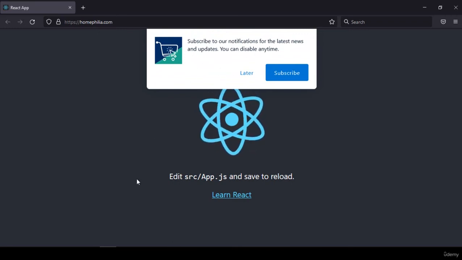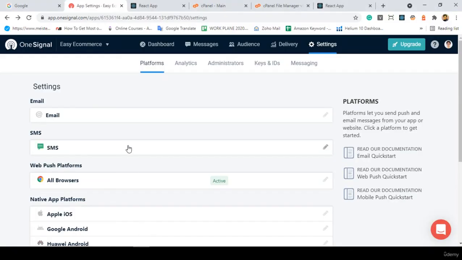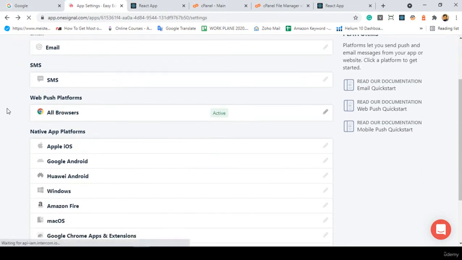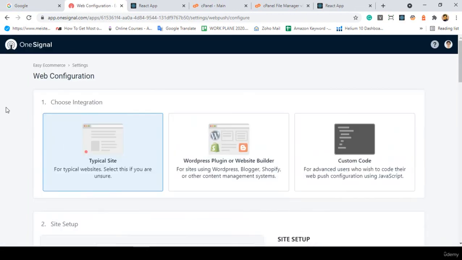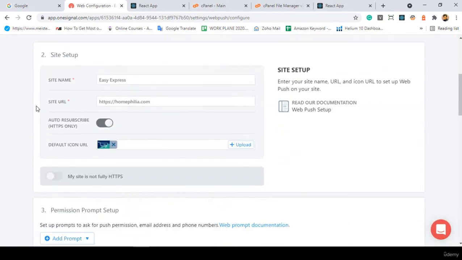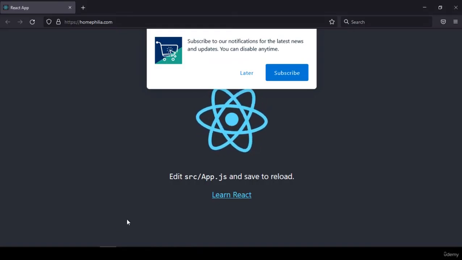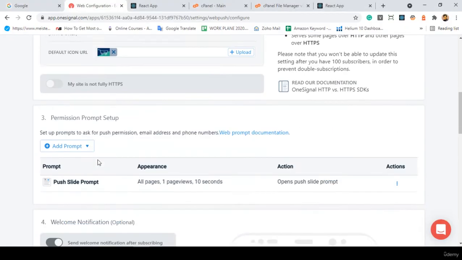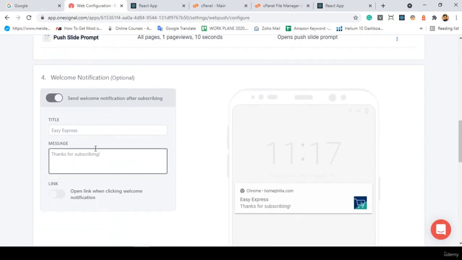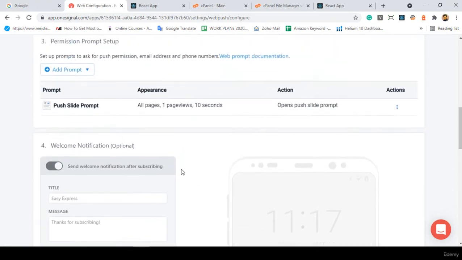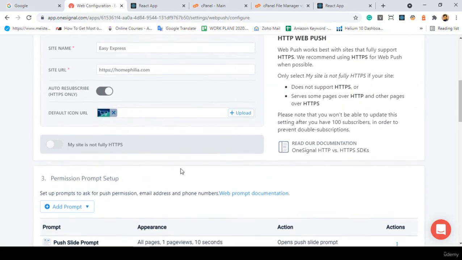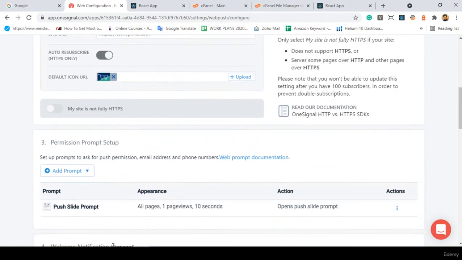Okay, so that subscribe notification is visible. If you go to that, is our ecom, that is easy e-commerce, and here if you go to that all browser, into the all browser, I have already added some notification. I make it as a typical site, and you can see it's also showing our default icon. So that is our default icon, and there is some text. This text actually comes from here. That is our welcome notification, easy. Thanks for subscribing, right?